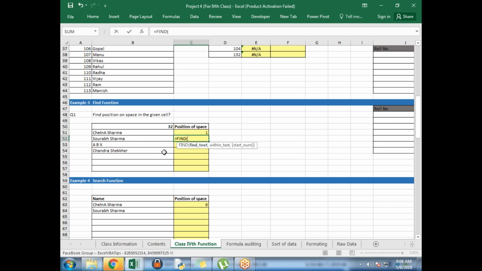Let's suppose I want to find S in the cell. It gives 0, no value. Why? Because find is case sensitive. If I find capital S, then it will give me 1. If I find S in small, it will not give me an answer because it is case sensitive.